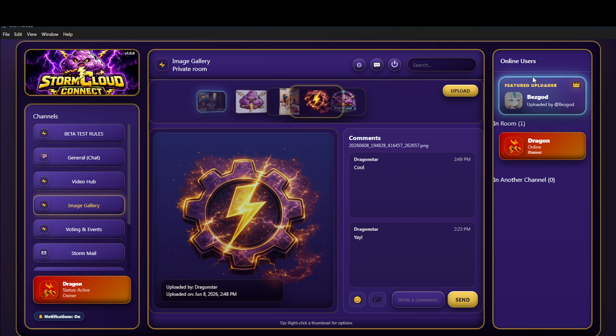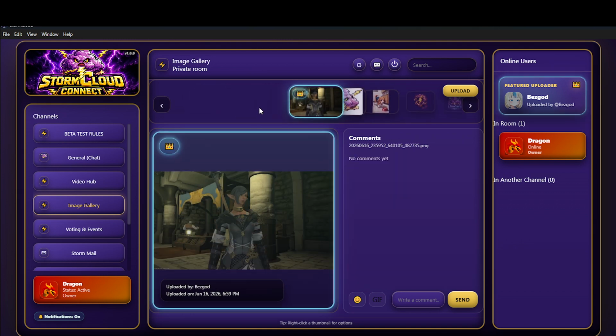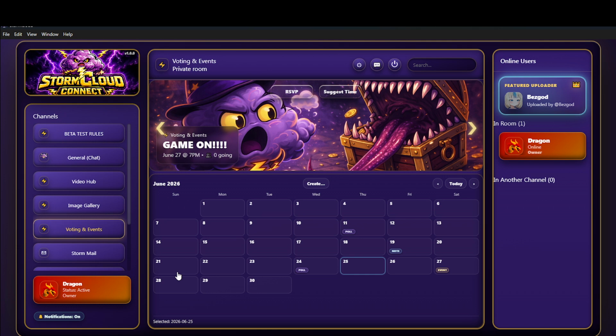So it's just another way of showing bragging rights. I'm the top image creator. So it kind of promotes other people creating more images, more dynamic images, and try and get that top spot. You can create multiple galleries if you like for different purposes. And then we have voting and events.